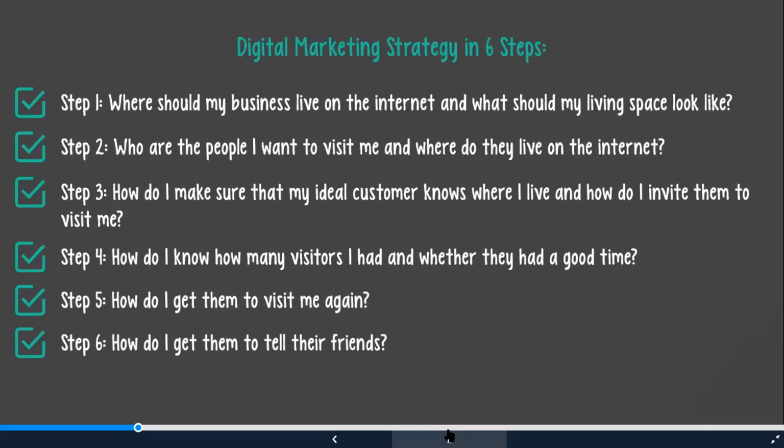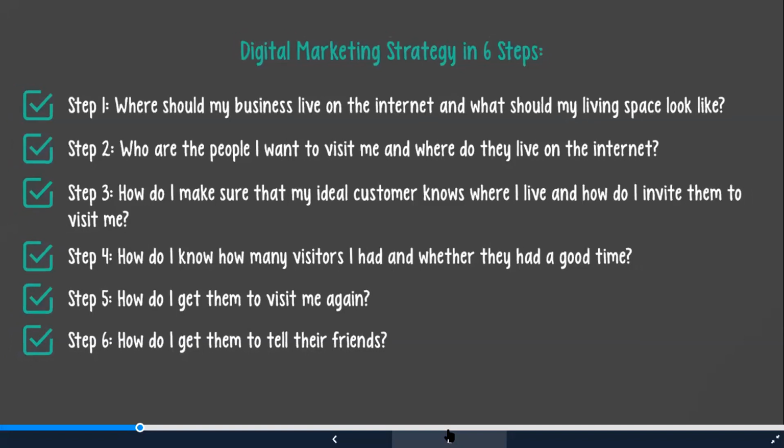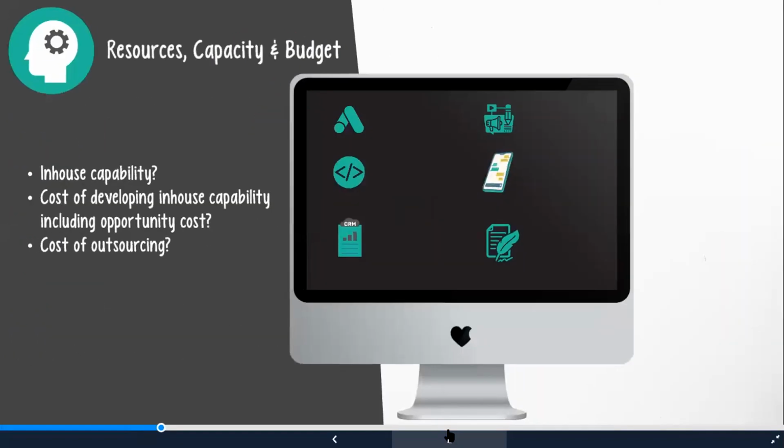There is a bit of prep work to be done before we can get started on the 6 steps. It is important that you get to know the tools in your digital marketing toolkit, as you will need a combination of tools to implement each step successfully.